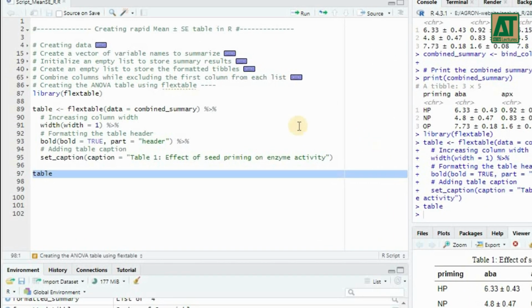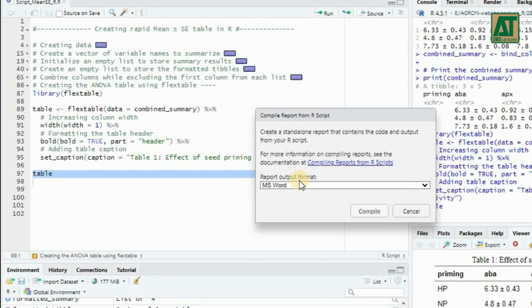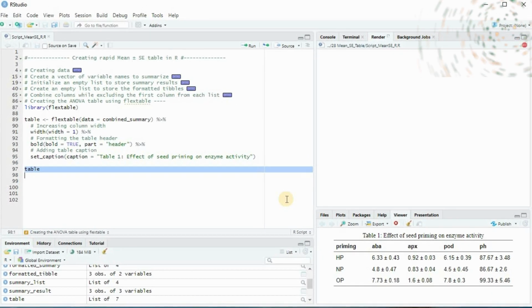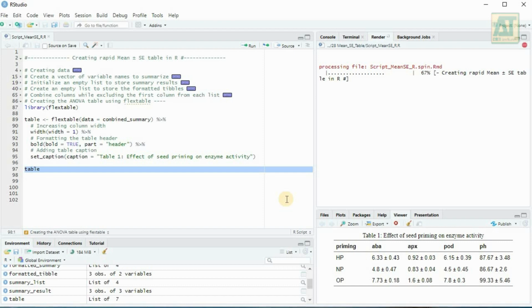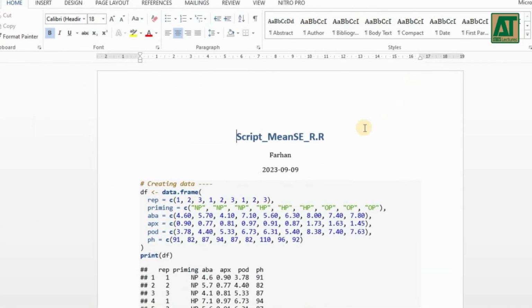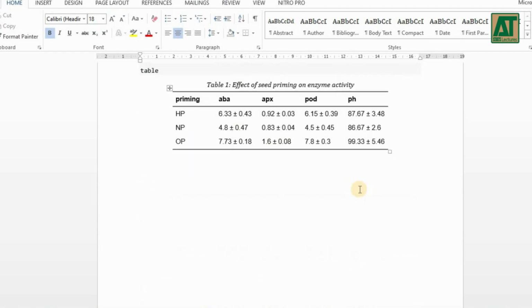Next, navigate to the Compile Report icon and select Microsoft Word from the drop-down menu. Simply click the Compile button, and it will generate the table within your MS Word document. And there you have it, our beautifully crafted summary table.